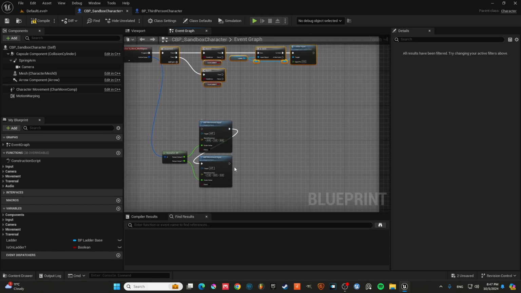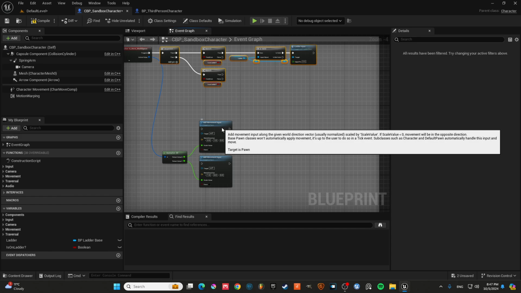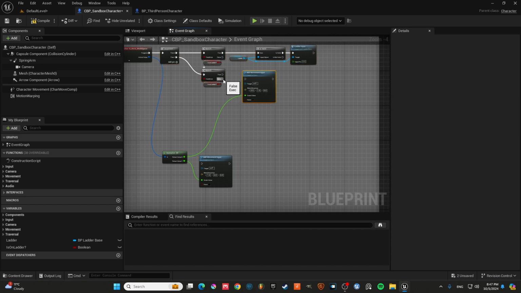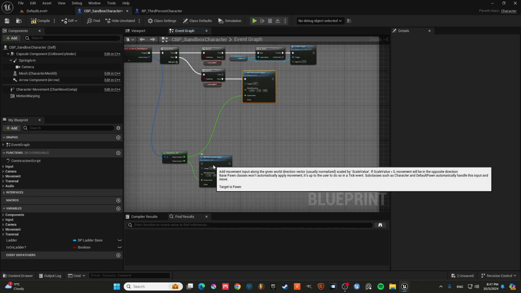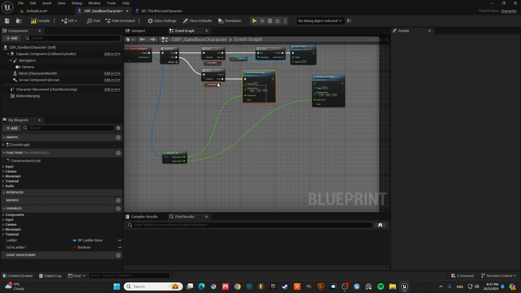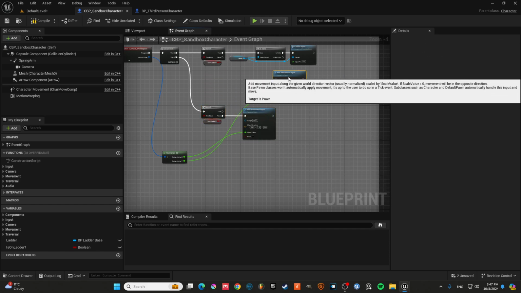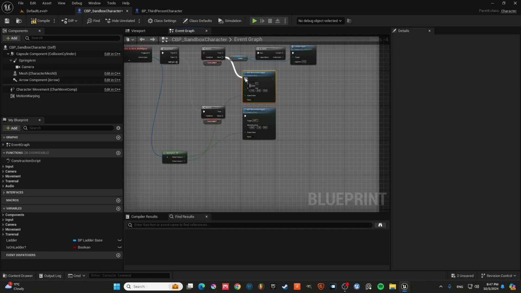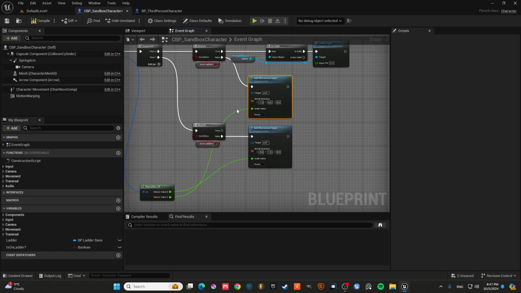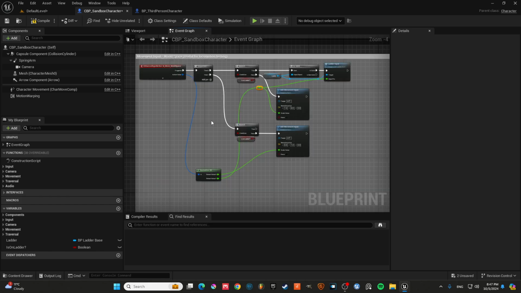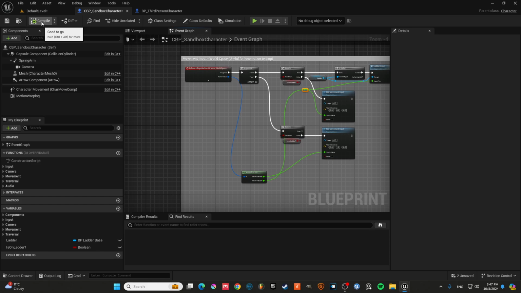There we go. And I don't want it to go like this, I want it to be in a sequence. So this is the X, and the X should go like this, and the Y should go here. So if we're not on the ladder, we're gonna do the Y. But if we are on the ladder, then we're gonna do this one. So something like that. So that's for the inputs.